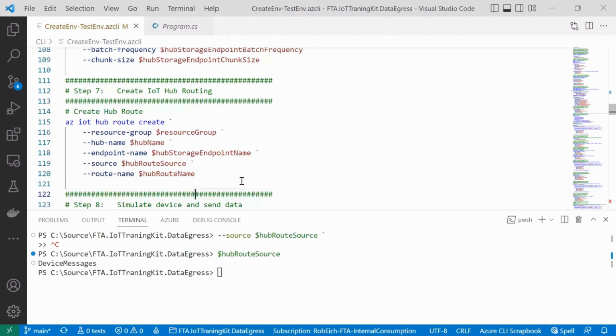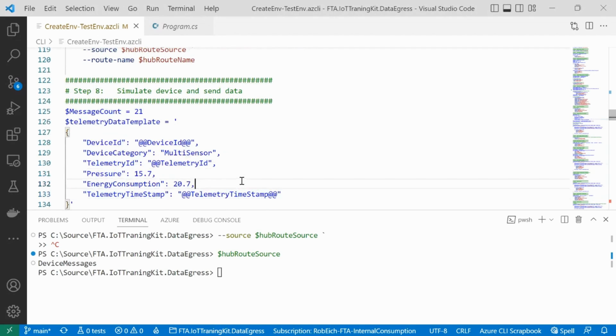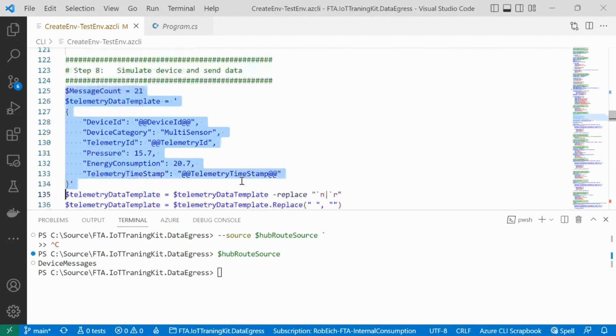Now let's test this out. So what I have here is, again, and you will find this also in the GitHub account, a very simple JSON format of the data I want to send to IoT Hub. So more or less, I'm simulating here the device, and I have here the device ID, the device category, telemetry ID, pressure, energy consumption, and a telemetry timestamp. So that's the very simplified JSON that I want to send to IoT Hub.